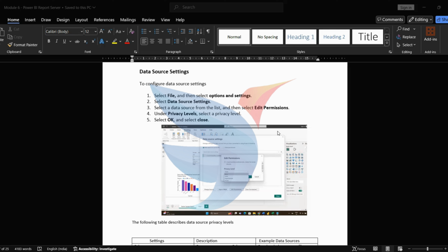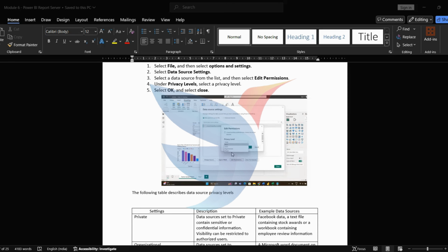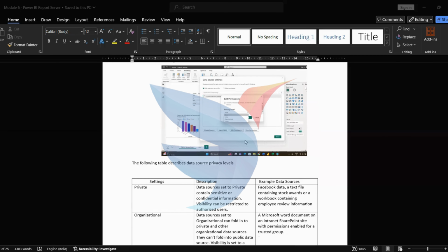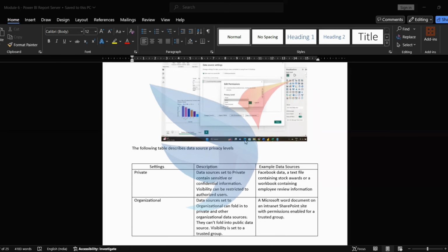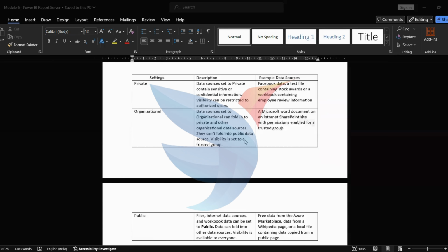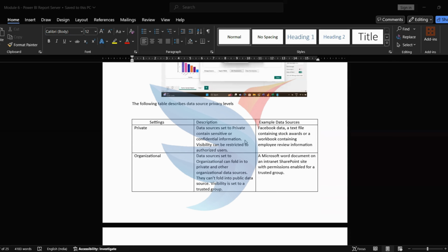Once you click on edit permission, under the privacy level, you need to select the level. You have private, organizational, and public. Once you select the privacy level and click OK and close, the settings are kept as selected. So let's see how the data source settings private, organization, and public have the following differences.